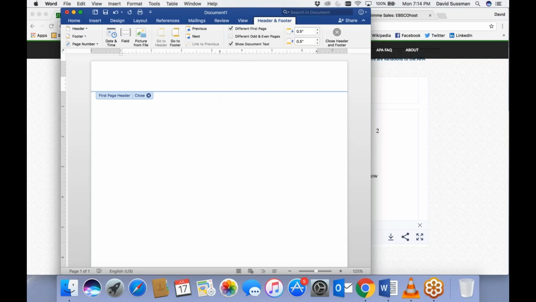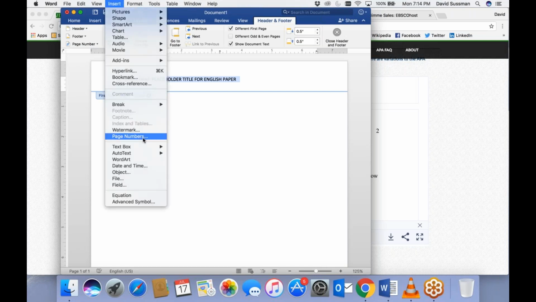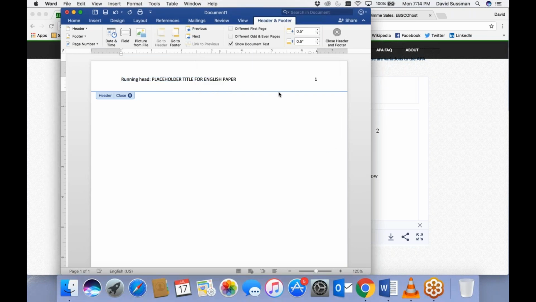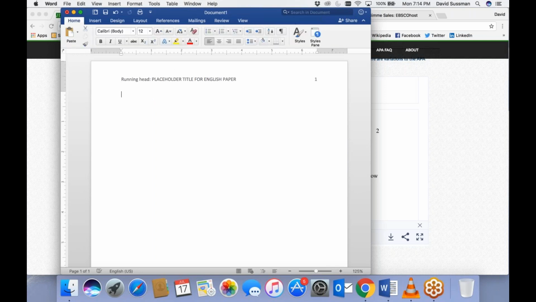And yeah, it loves to erase what I put. So let's type that over again. Running head, colon, placeholder title for English paper. Actually, let me copy and paste that, so if I lose it again, I don't have to completely type it up. Okay, and we're going to insert the page numbers again. Again, it's frustrating. It does this every month, and I don't know why. Show number on first page, yes. Good. And now it unclicked that box. So let's try that again. Okay, now it looks like it's sticking. We'll cross our fingers, but everything looks good so far. Okay, so that's how we create the header. You just double click at the top of the page to get inside it.